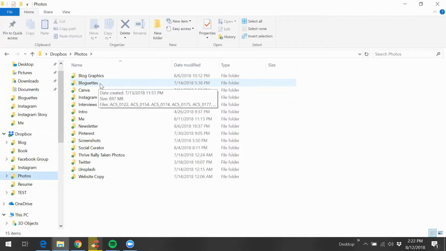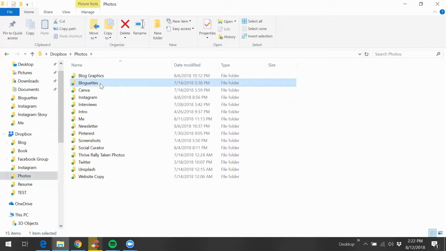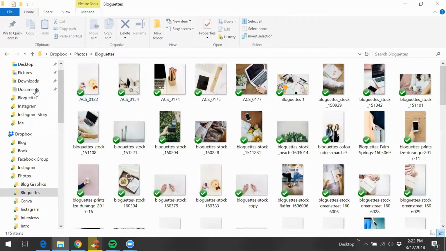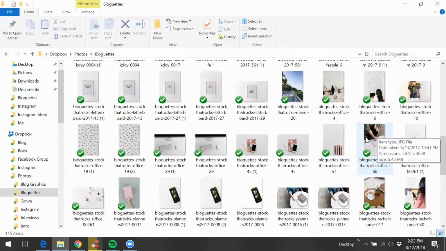At one point I was purchasing their monthly membership, which did offer free webinars as well as, I believe, 15 photos a month, and that was $29. Their photos are really great. I'll click on that folder so you can see.